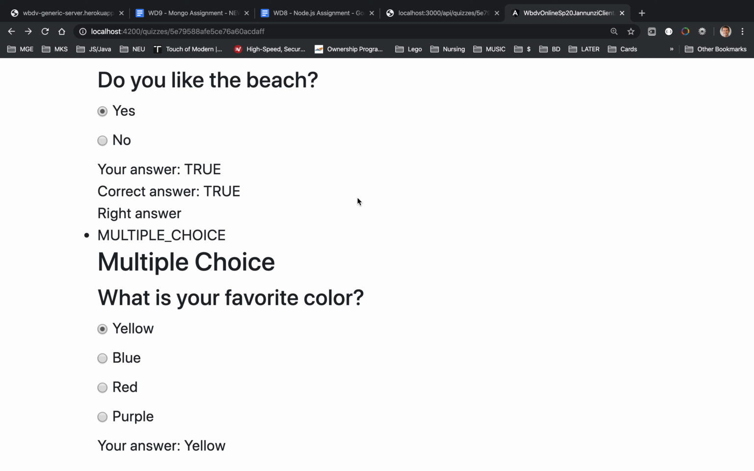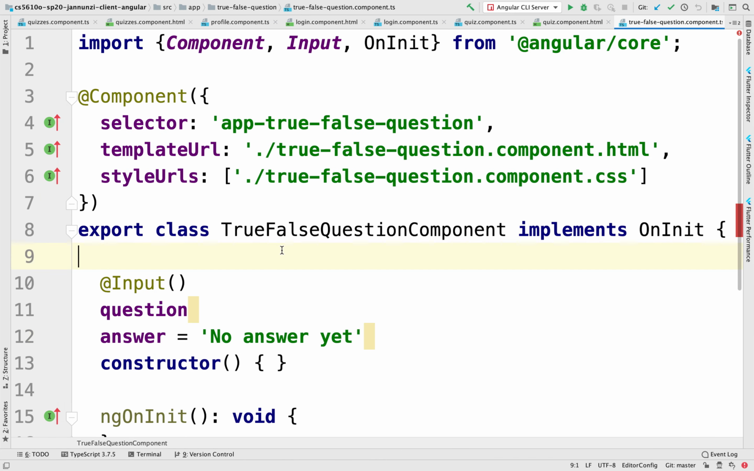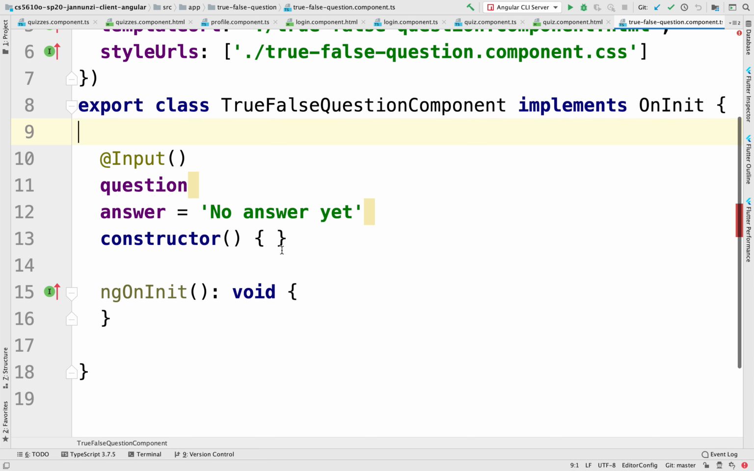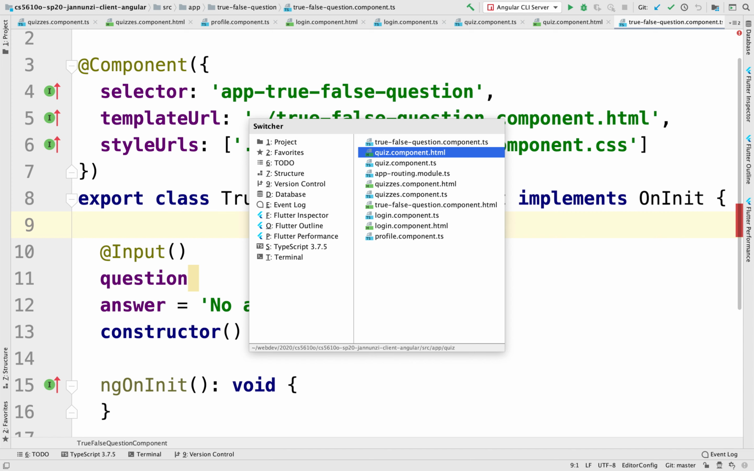All right, so here we have a component that is rendering a quiz, in terms of an array of questions that it is receiving from the server. And so here it is. This is the component, right? Sorry, no, not this one. The quiz component. There it is.